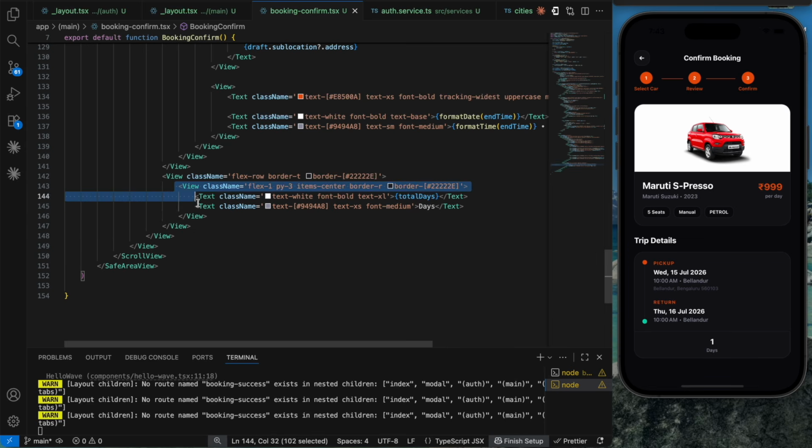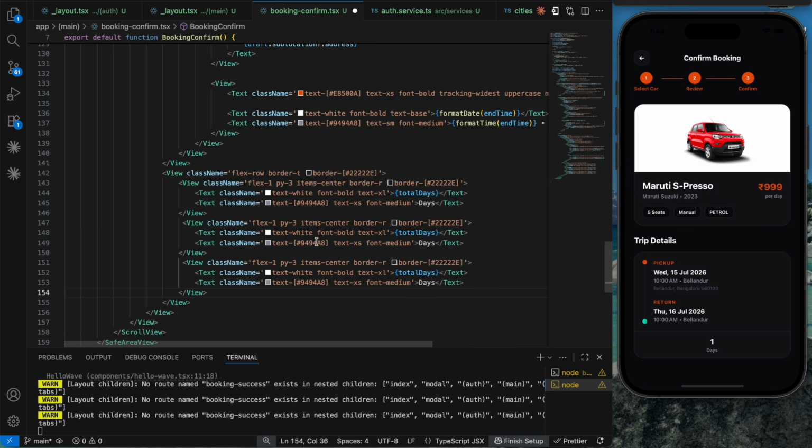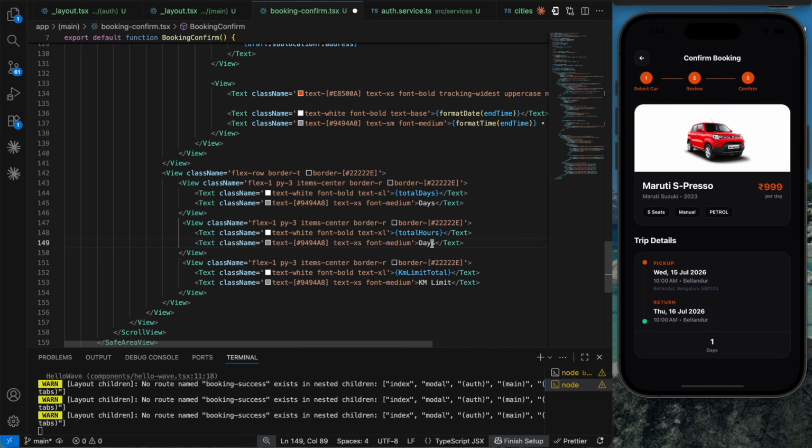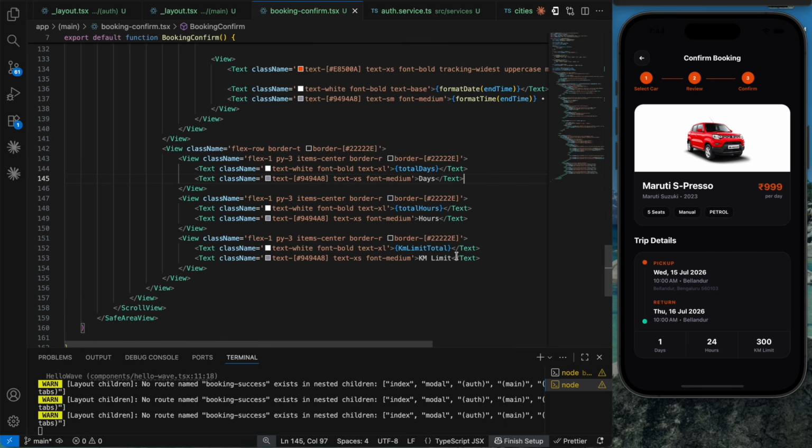Let's try to copy this down a couple of times and then make the change. This is going to be total number of hours. This is going to be total kilometer limit total. This is going to say kilometer limit. This is basically going to say hours. There you go, just like that the result got added.